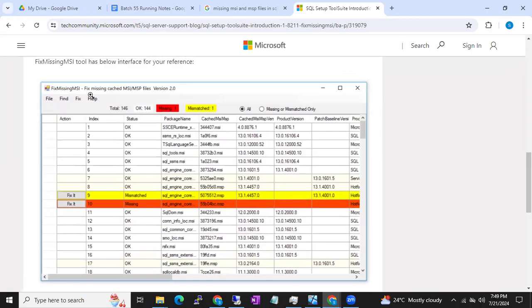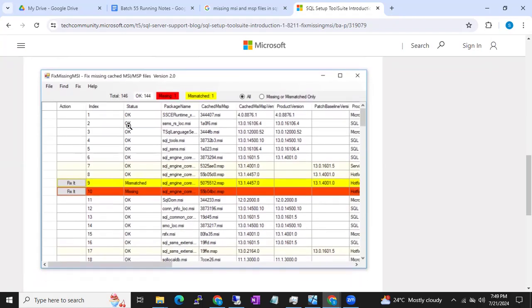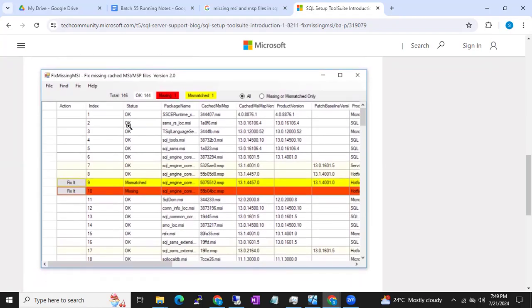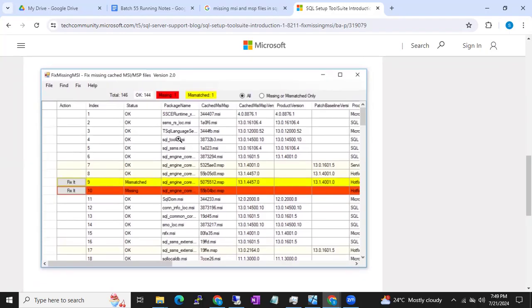Once you download and install the tool, which is a very small application, and open it, you can give the location and scan it. It will show you how many files are missing, guys. See here, total 146 files, 144 okay, one missing file and one mismatched file. So you can see here which files are missing, for example SQL Engine Core inst.